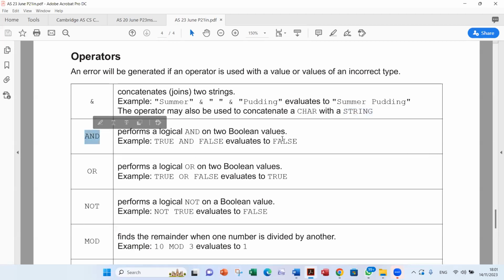Okay, this is and. This is logical and. You should have studied logic gates. For and to output true, both sides must be true. Because in logic gate 0 and 0 is 0. 0 and 1 is also 0. 1 and 0 is also 0. However, 1 and 1 is 1. The 1 means true. For example, perform logic AND on two Boolean values. For example, true and false. No, it will evaluate to false. It should be true and true to evaluate to true.